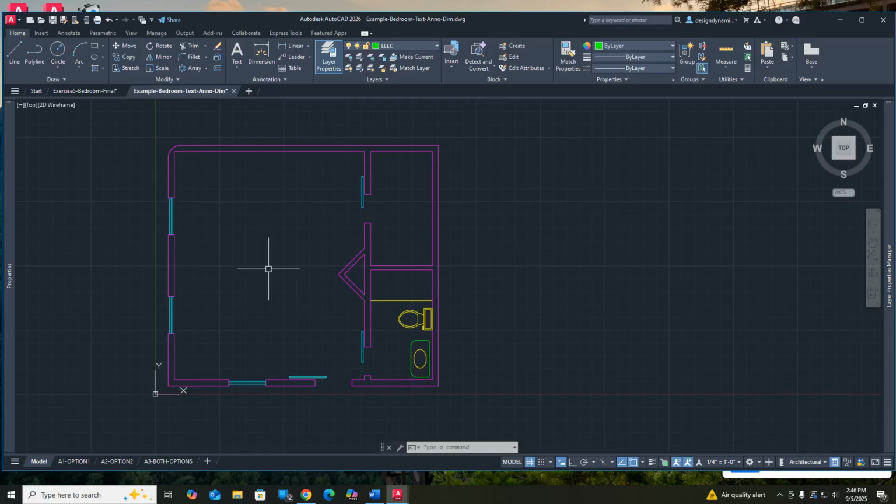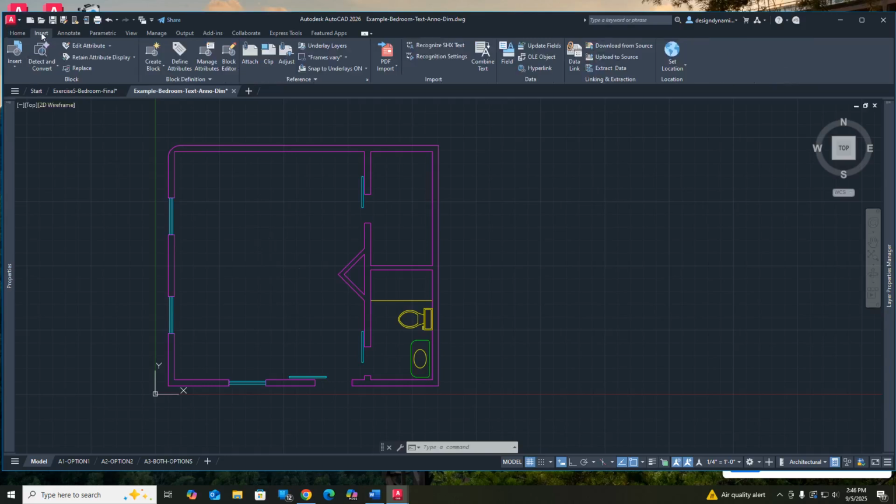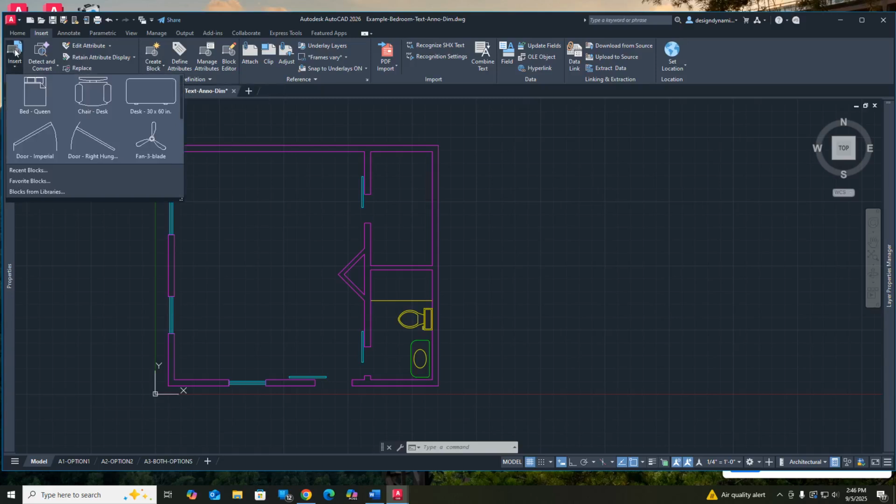Now I'm actually on that layer, and I'm ready to insert a block. I'm going to go to the Insert tab again, but instead of going to Create a Block, I'm going to go over here to where it shows Insert. Now notice when I click it, it brings up all the blocks that I have currently in my drawing, which is the bed, the chair, the desk, some doors, and the new one, the fan 3-blade.